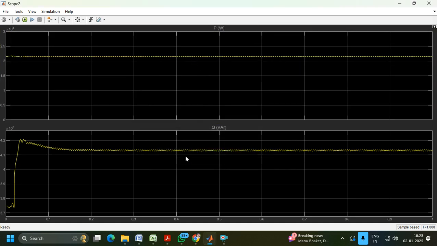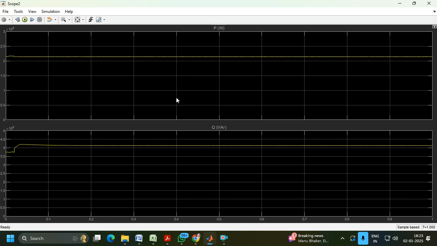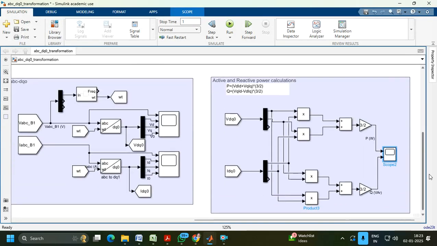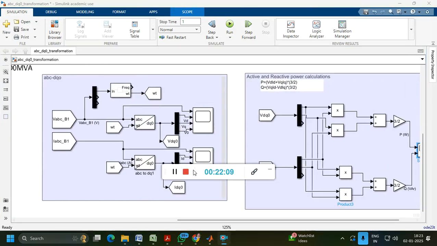Okay, so you can see this active power. Similarly, I can configure this axis with the minimum as 0, and it is almost 500 MVAR, so I am keeping this 500 e raised to 6. Apply. Okay, so these are the calculations of active and reactive power from the dq0 transformation. Hope you understand this topic, how to convert abc to dq0 and how to measure the power in the circuit. Thank you. If you like my channel, please subscribe.